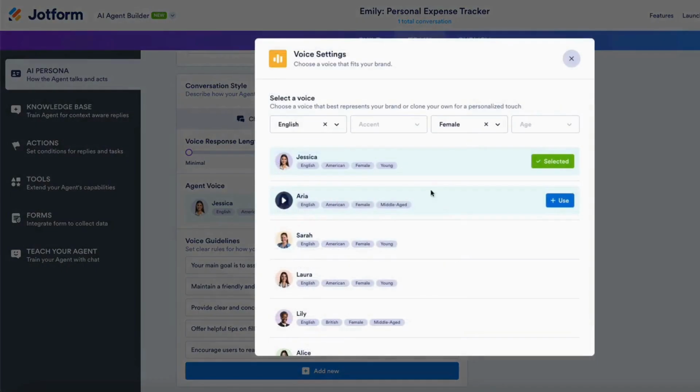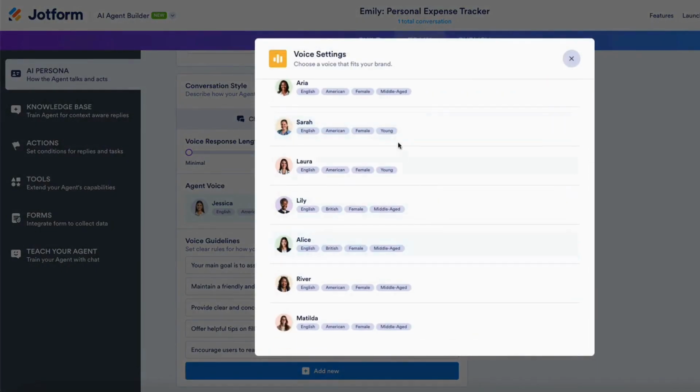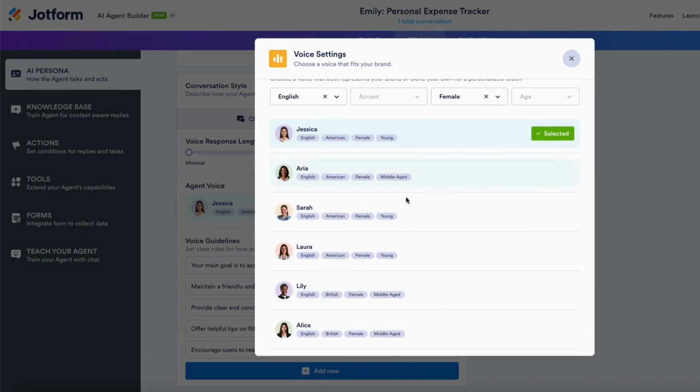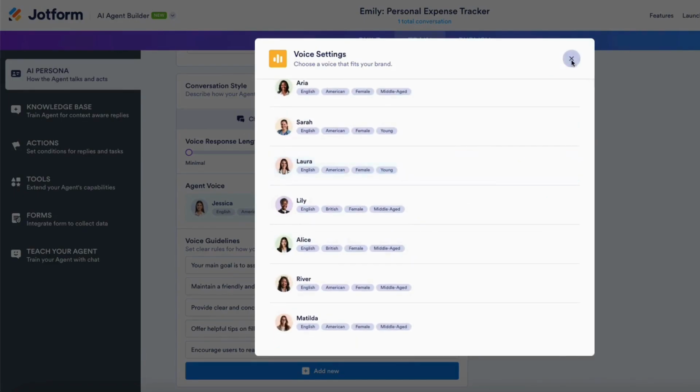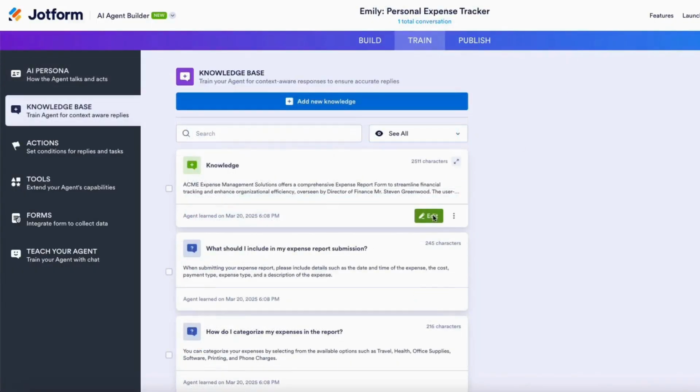And now for the fun part, you can even customize how your AI sounds. Choose between a male or female voice and select an American or British accent to match your brand or audience preference. The knowledge base is where your AI gets its information. It comes with a set of predefined questions and answers, but you can modify it based on your needs.